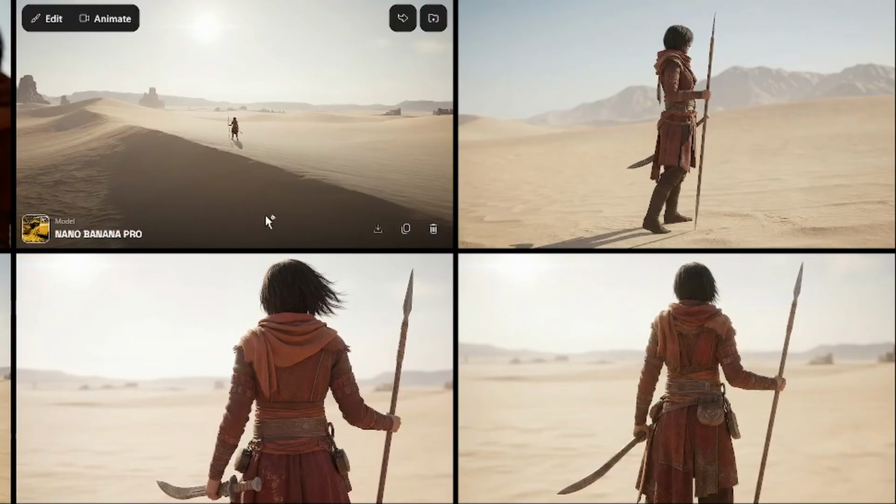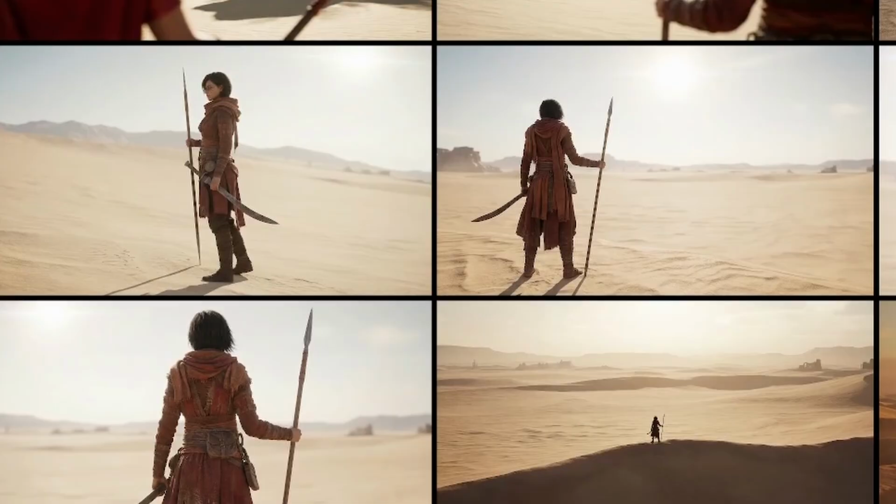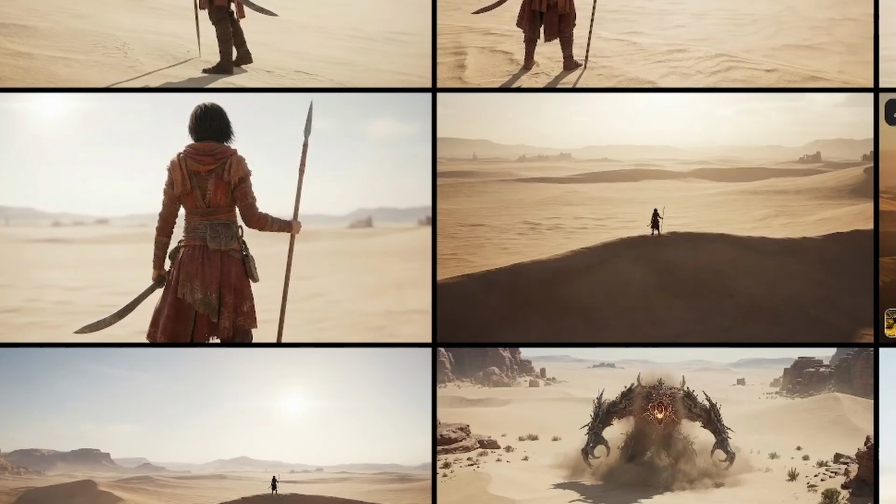And later on with the animation, we'll do an establishing shot from this image to this image. Okay, so let's move on to the next scene. So the next scene will be the conception of the monster.